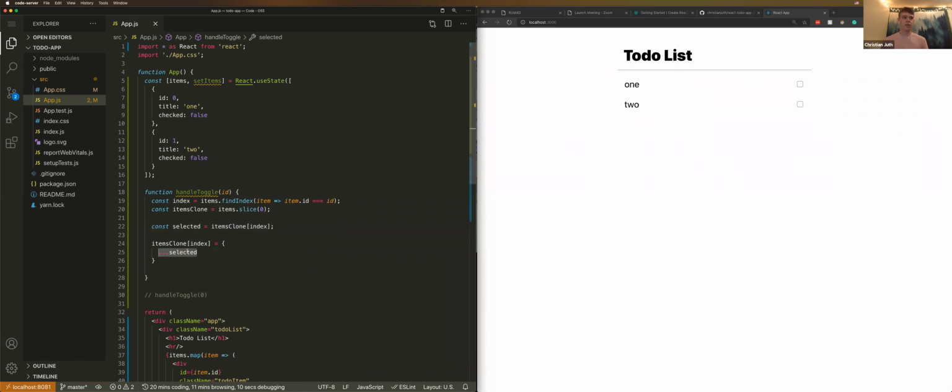So for the spread operator, you could see that we have, this is nice too, VS Code will show what the data is in here. We have ID, title, and checked. So essentially I just pulled out ID, title, and checked and then put it back in here. So essentially that's the same as just putting that in there, which is pointless.